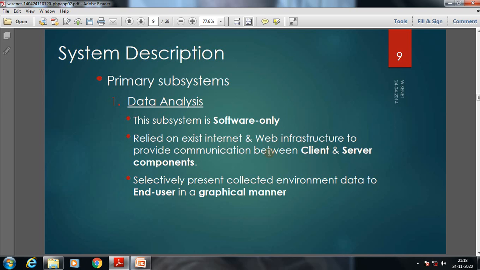The data analysis subsystem is software only, relying on existing internet and web infrastructure to provide communication between client and server components. The third one is to selectively present collected environment data to the end user in a graphical manner.